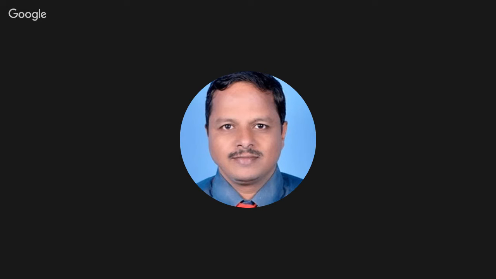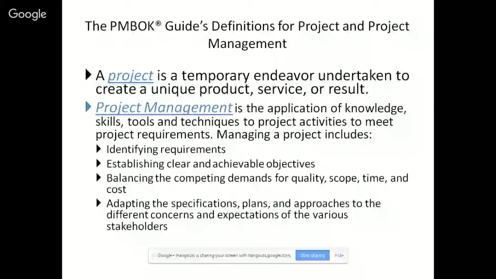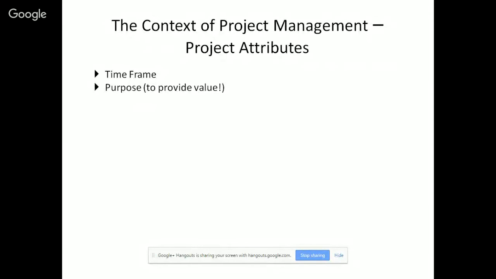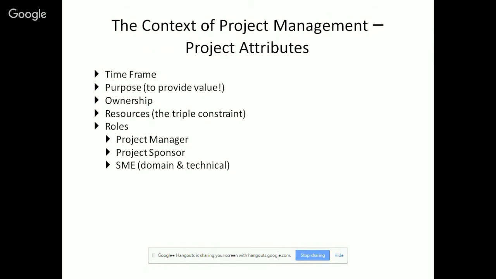In the context of project management, what are the project attributes? One is the time frame. Time frame is very important as far as project activities are concerned. Then the purpose of carrying out this project, ownership, who owns the project, the resources required for completing the project, and the roles of the different people or team members within the project.